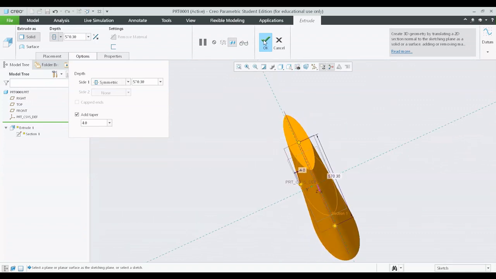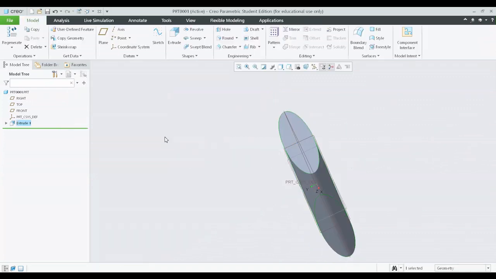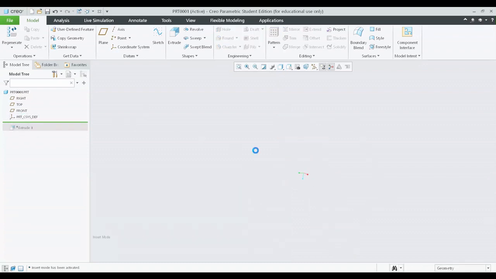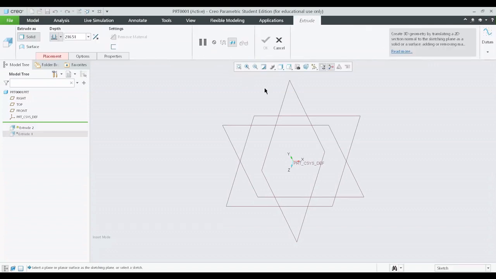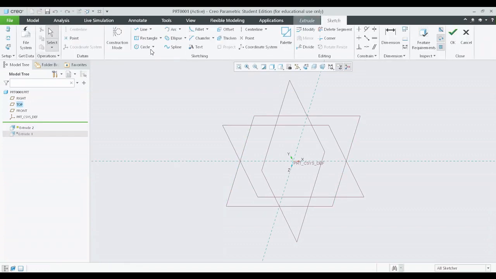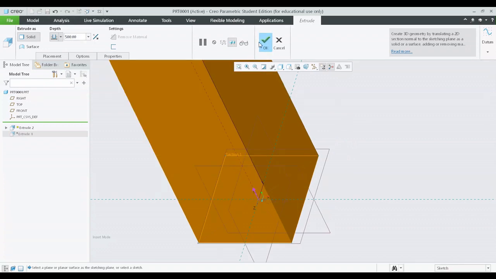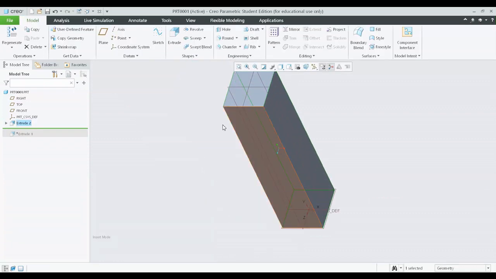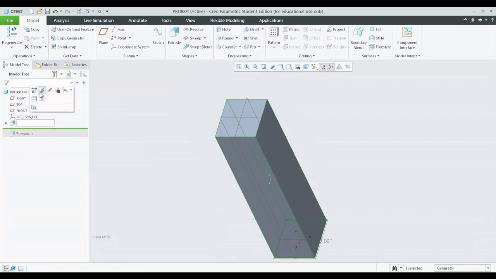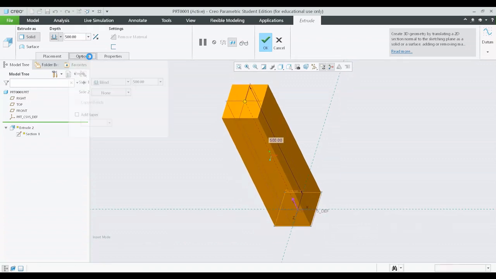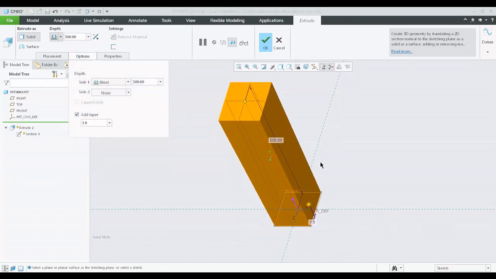Let us try to give the taperness to something boxy type. Let me go back. Let me create an extrusion from the top view. Now I have extruded it. Let me extrude to be 500 and press OK. So I have the figure. Let me edit it and go to the options command, add taper.